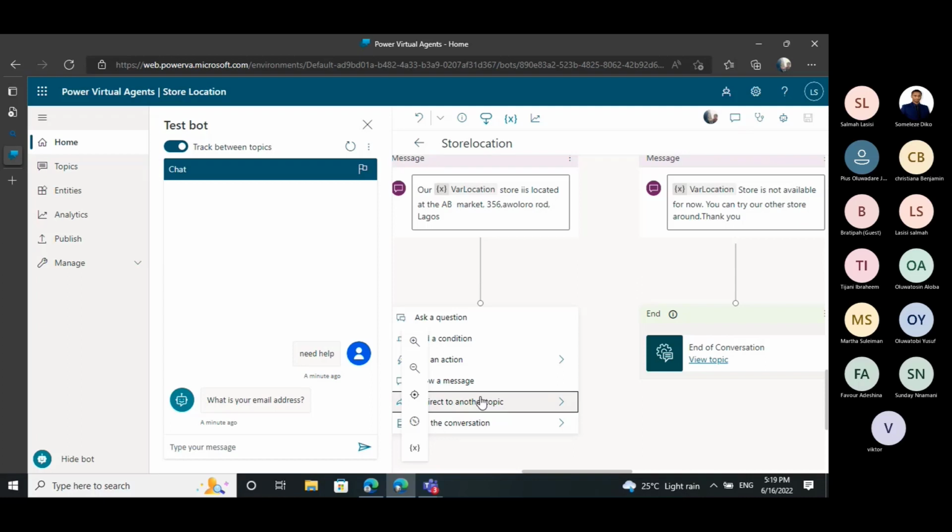So I'm going to be ending today's session on PVA simple app here. We were able to build a simple chatbot to get the information about our store location. Thank you very much, everybody, and once again, let me apologize for my network. So thank you. Any question on anything? Thank you. So over to you, Favor.